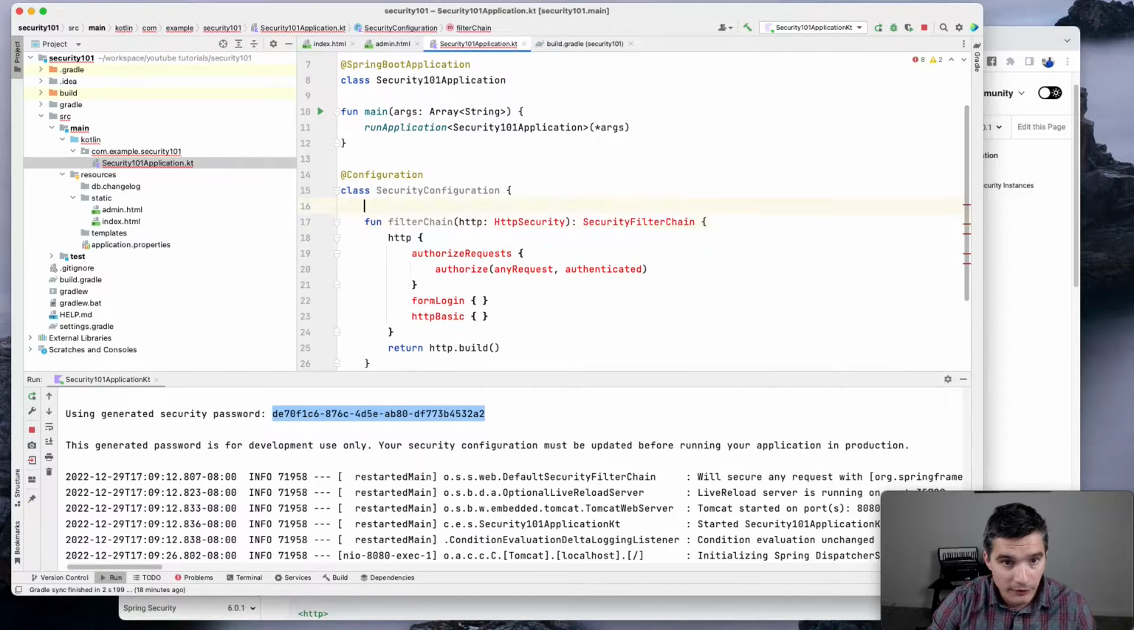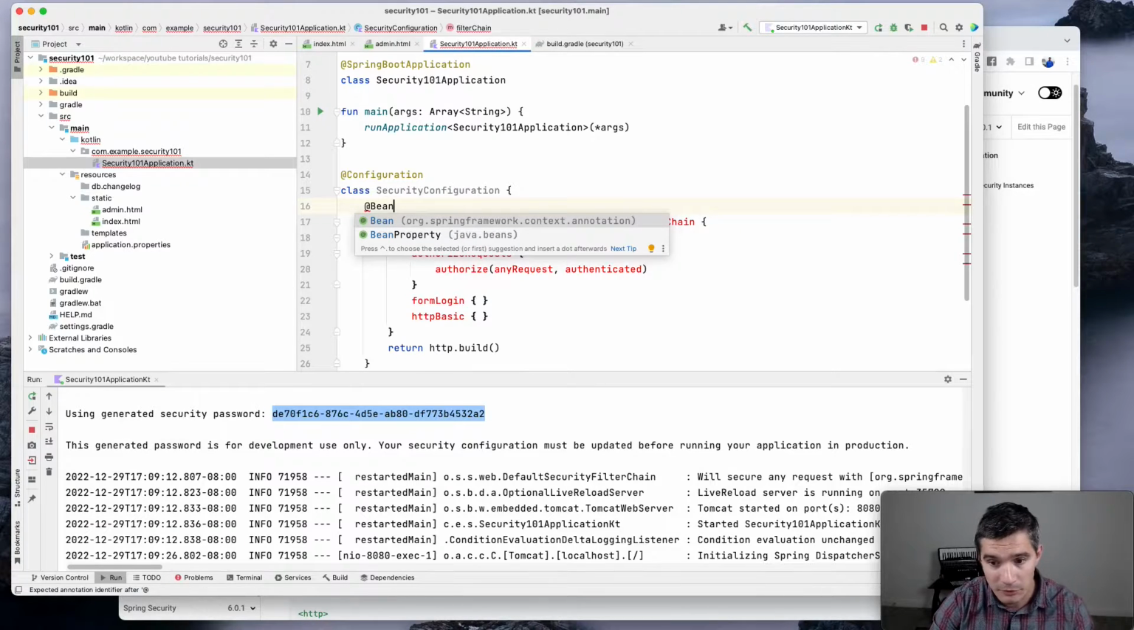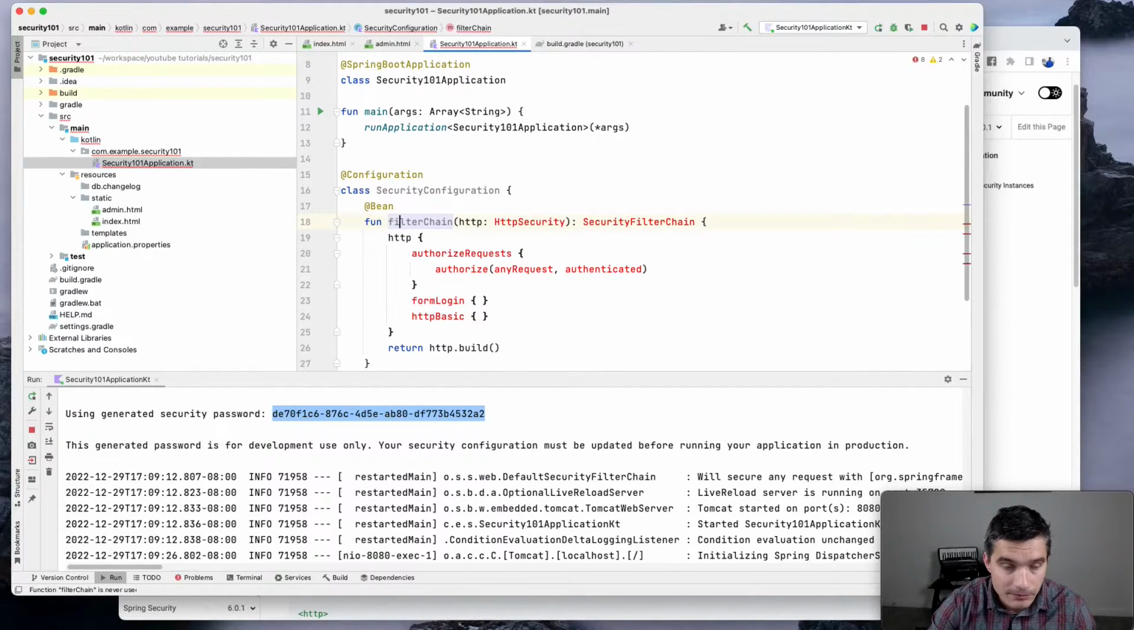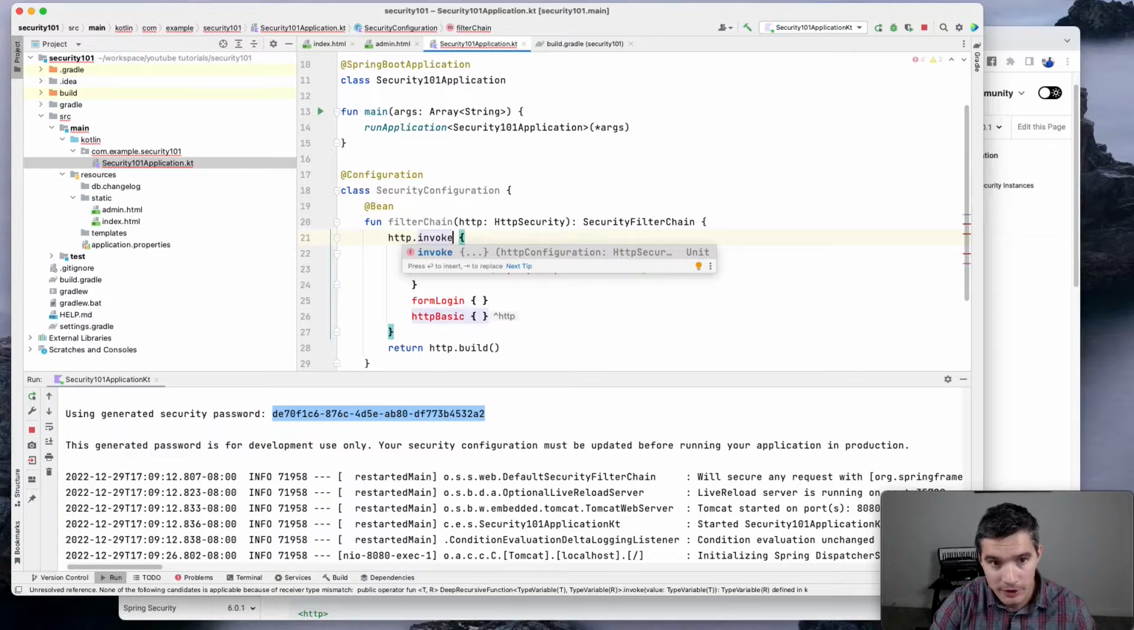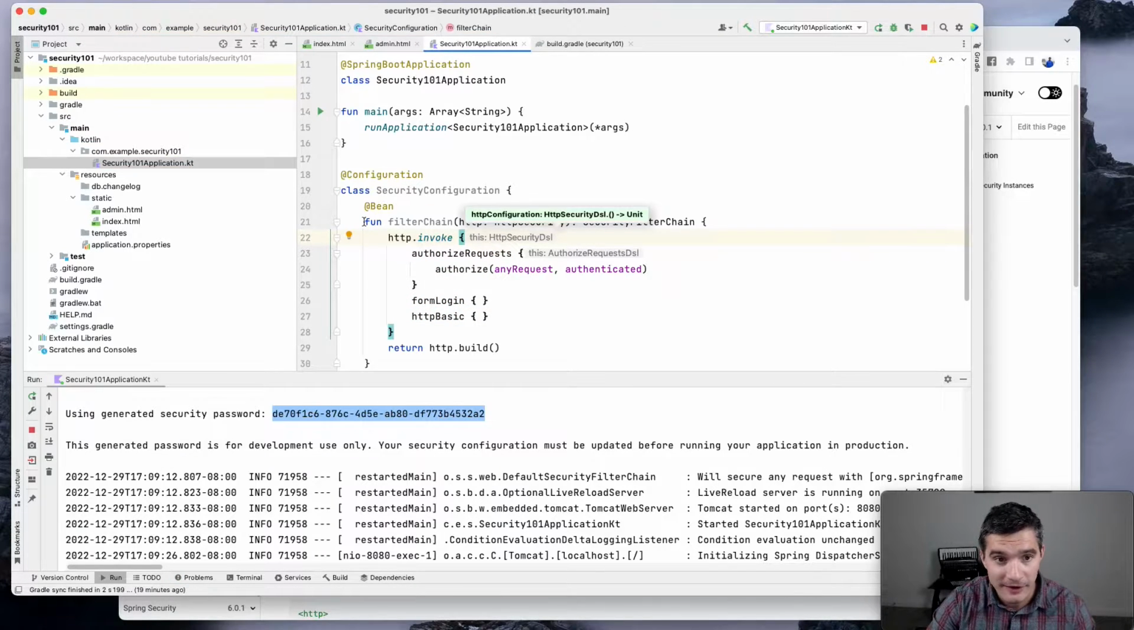And this one needs to be annotated with bean, because its configuration needs to be picked up by Spring Boot. We need to make sure we import all these dependencies, all the classes. We add imports. So whenever it's underlined, you just do Alt-Enter and it does it. And now I think there's an issue in the documentation. I think they are missing this http.invoke for starting the DSL.